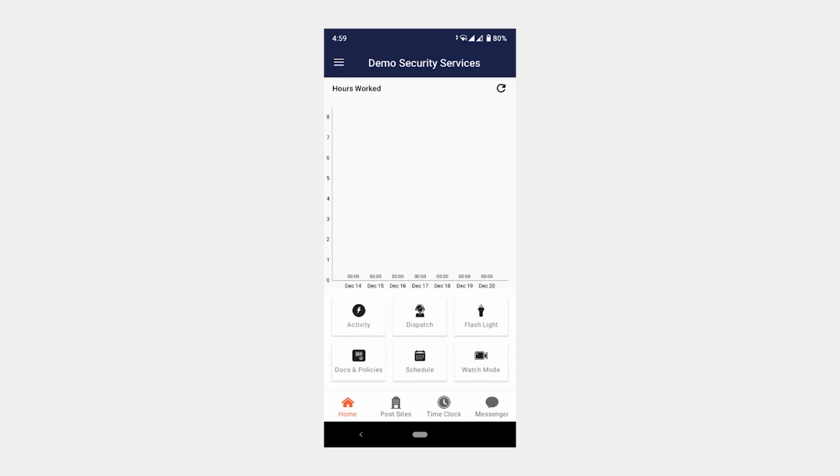You may be working with more than one Security Guard company. The code for every company will be different, so you can add and manage multiple Security Guard companies on the same app.